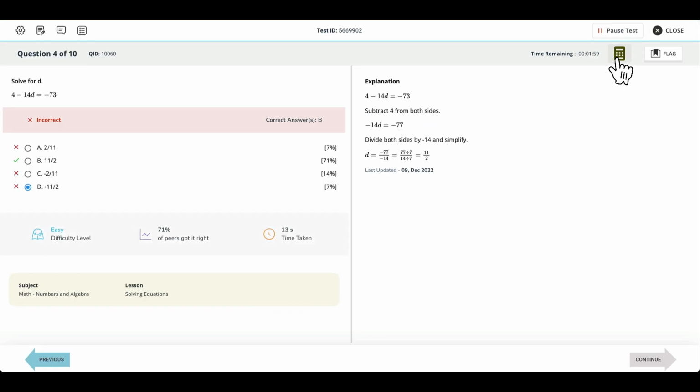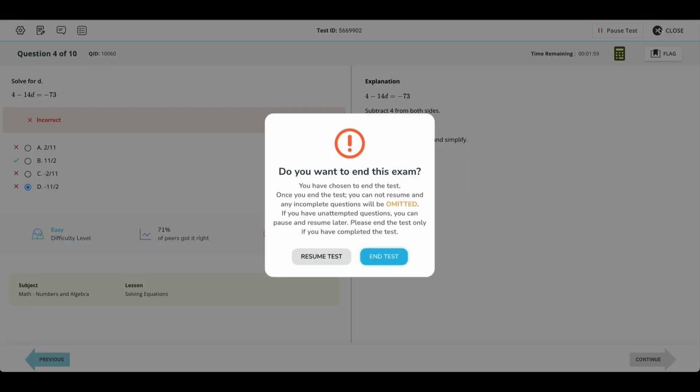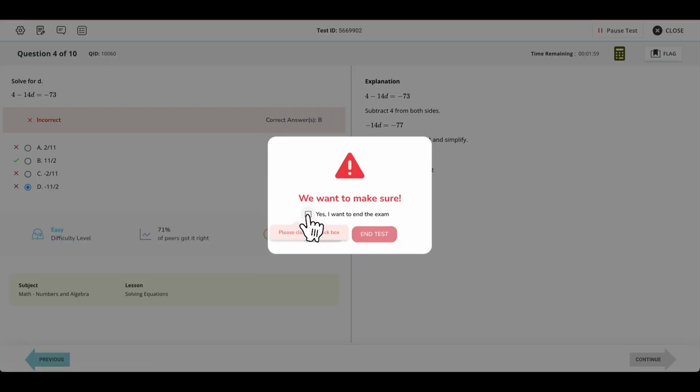Now, you do have an on-screen calculator for the math portion, and maybe you might need it for a question or two in the other subjects. You can pause your test and resume later. If you close your test, it will end it, and we can confirm that.